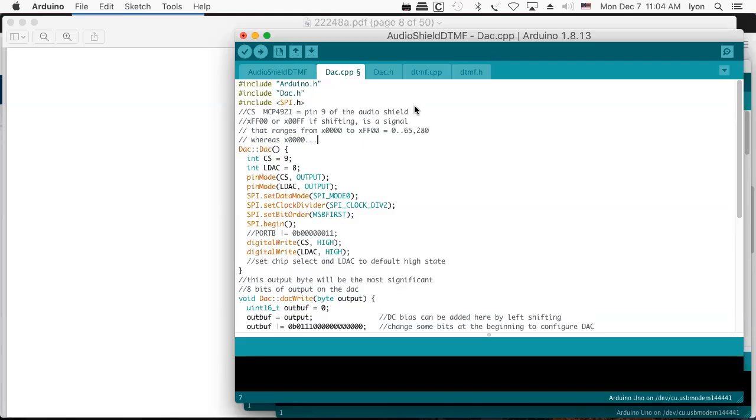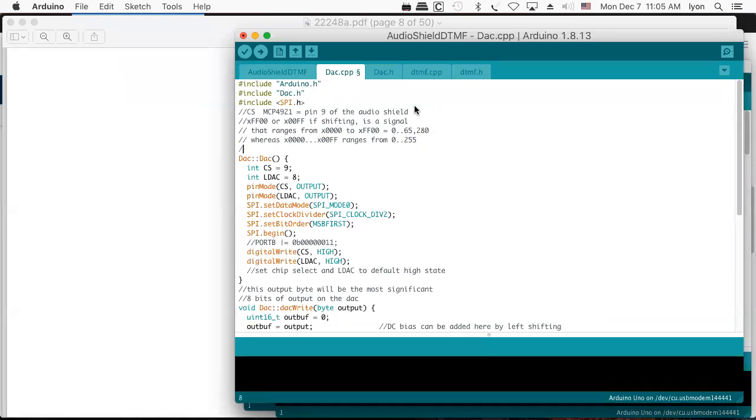0x0000 to 0x00FF ranges from 0 to 255, right? And 0xFFFF is equal to 65,535, let's say in here, base 10.